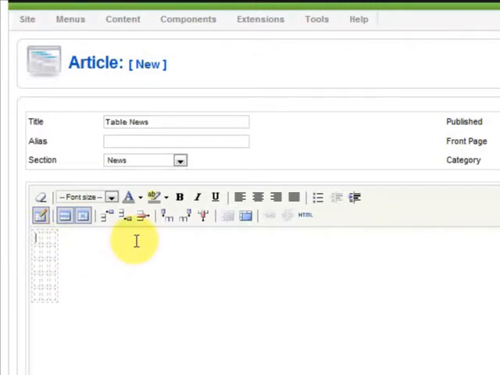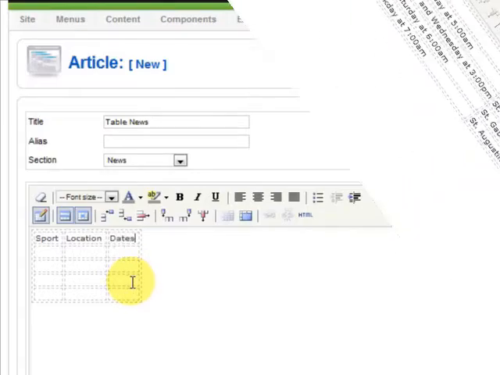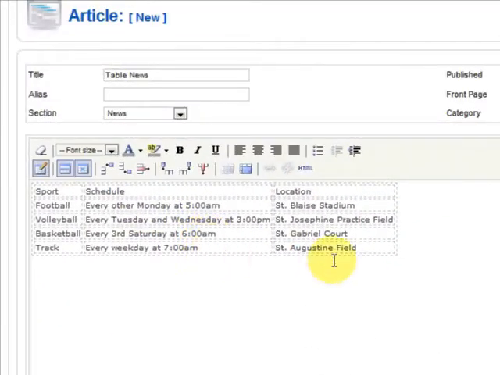Basically with gray dashed lines will outline the cells. I'm going to go ahead and type in some sample data here. My sport, location, and then here's a little time lapse. I've already typed in all the information that I want. Couple neat things to notice here after I've got it.